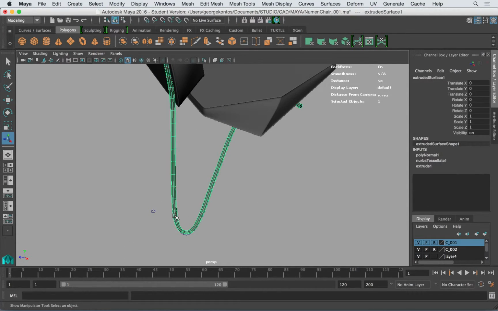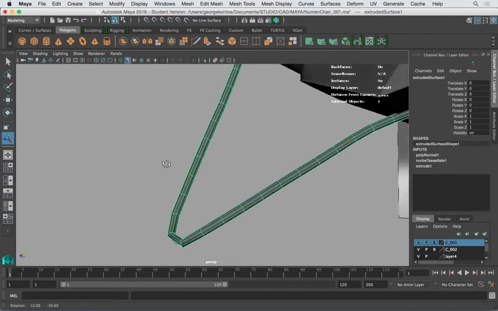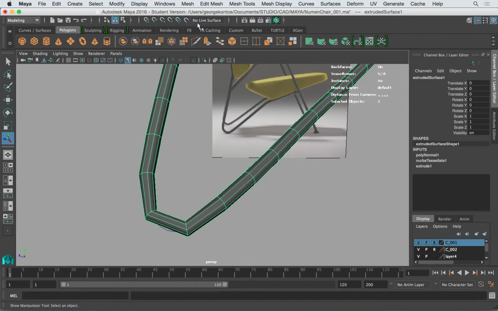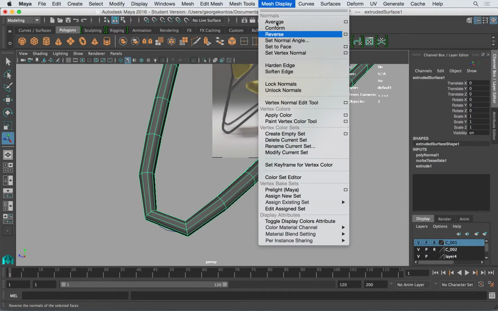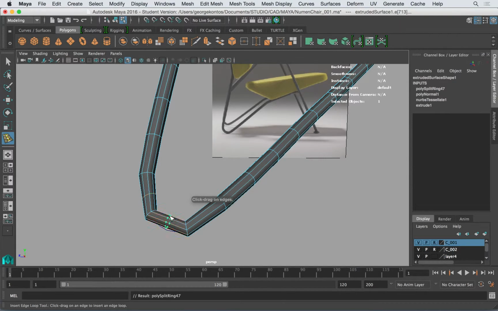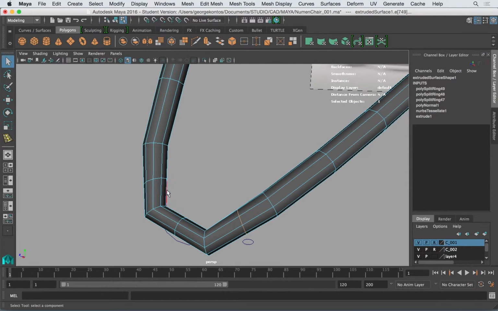So we're having a little bit of an issue down here. We need a little bit more information. So what happens is you have to go and manually add a couple of edge loops. So I would go ahead and insert an edge loop over here, and one over here, and one over here. Now, it's like that. Scale it a little bit.